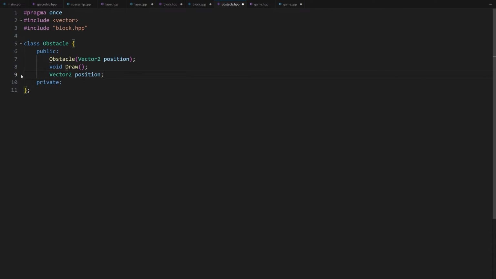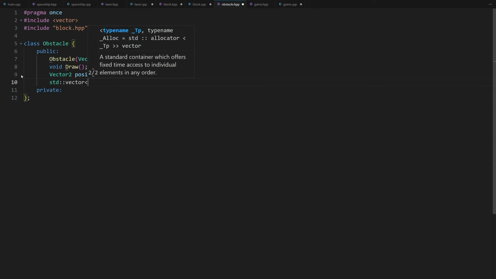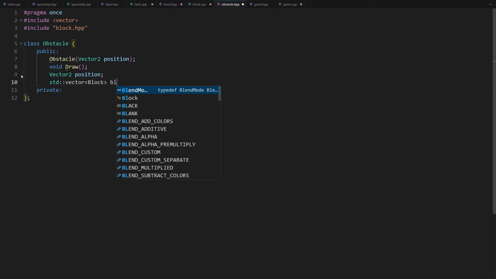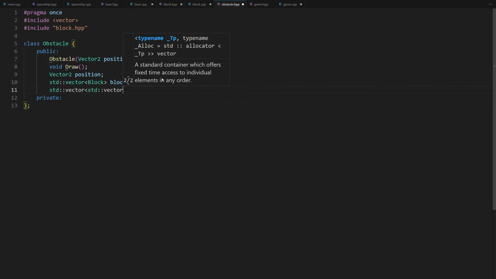Next, we need a vector that will contain all the blocks of the obstacle. We may need to access it from another class, so let's make this attribute public. std::vector<Block> blocks. As mentioned earlier, we will utilize a grid to construct our obstacle shapes. In C++, one way to represent a grid is a vector of vectors. That's what we're going to do today. std::vector<std::vector<int>> grid. The header file is ready.